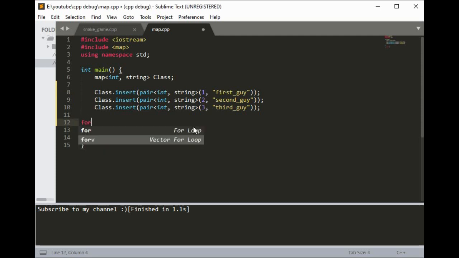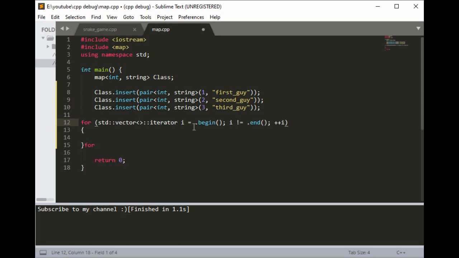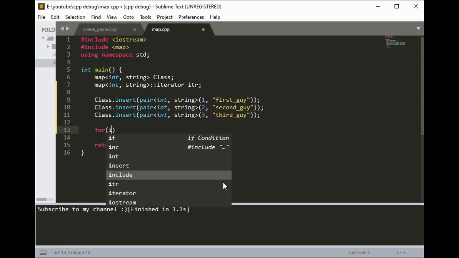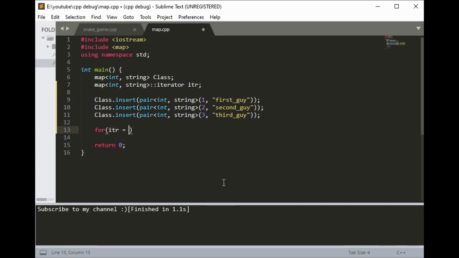Next up, to display the values, we will actually need a pointer. Now we need to declare the pointer in the first place. So you can declare our pointer something like this. Now we need to make sure that this pointer points to the first element of the map. We will just point it to the beginning of the map, then it will run till the end, and I will just increment the pointer. It's easier that way.